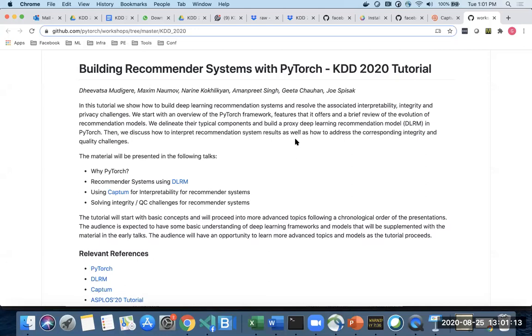So let's get started. Welcome everyone. My name is Geeta Chauhan. I lead the AI PyTorch partner engineering at Facebook. And with me, we have a team of people from Facebook for the recommender systems talk. I'd like to hand over to Joe to introduce himself. Hi folks, welcome. I'm Joe Spisak. I'm the product lead for PyTorch at Facebook. Divatsa. Hi, I'm Divatsa. I'm a research scientist with the AI system co-design team at Facebook. I think other folks will join later in the session.